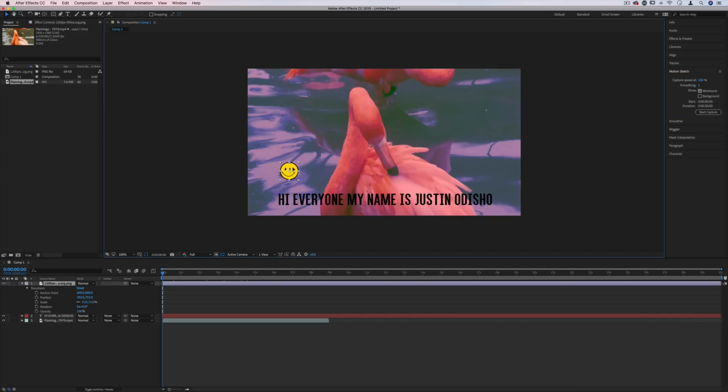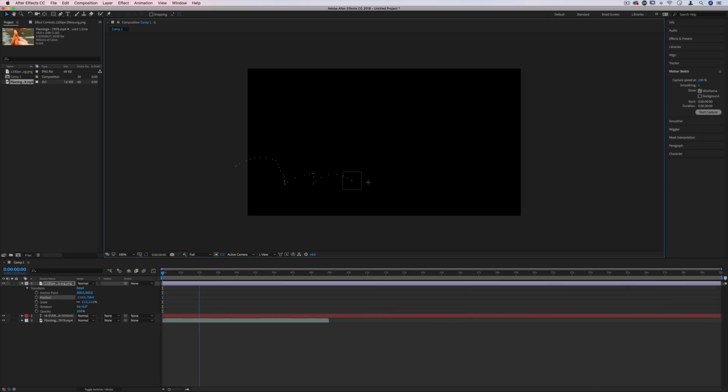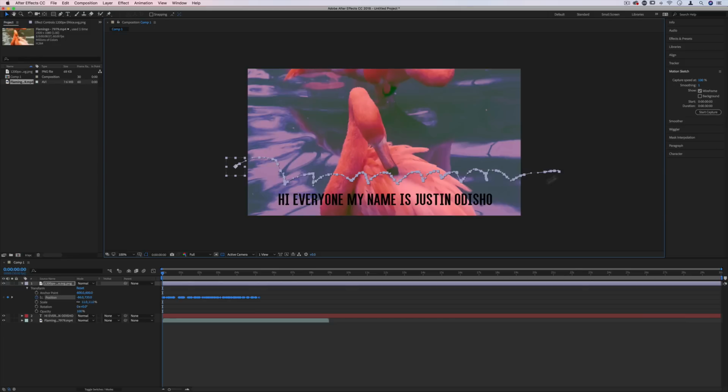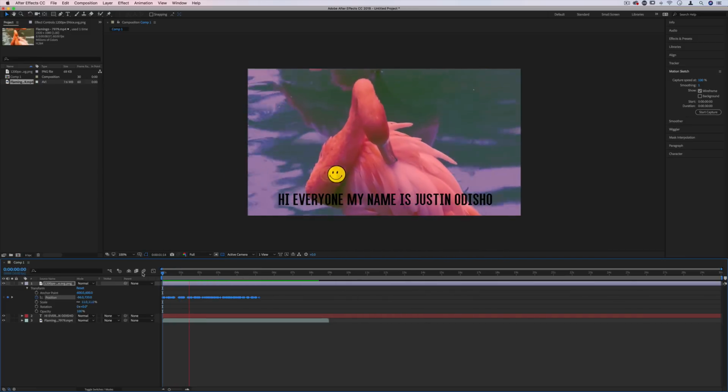So, for example, if I begin the smiley face off the screen and I hit Start Capture, I can do, hi everyone, my name is Justin Odisho. That might sound funny and maybe I messed up a little bit, but it automatically creates keyframes that bounce through on the movement of your wrist. So you see it created a ton of these keyframes here, and when I play it back, you automatically get that bouncing ball.